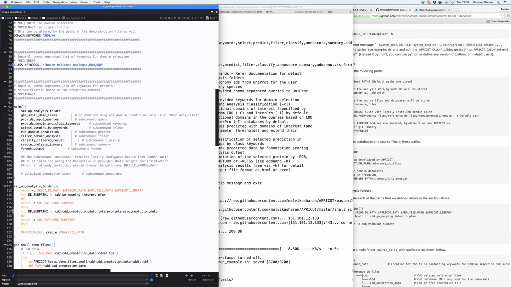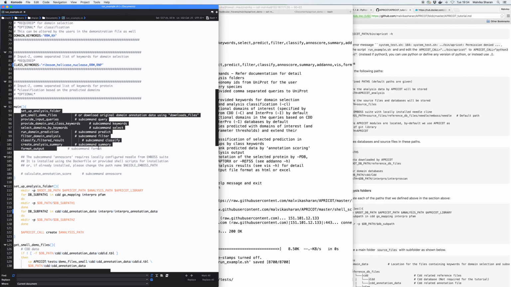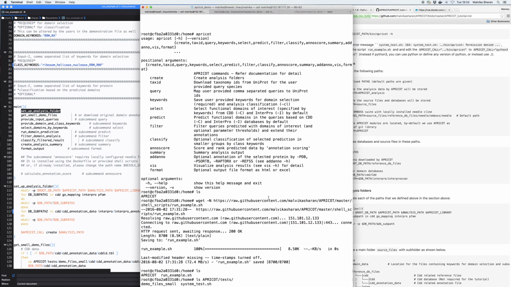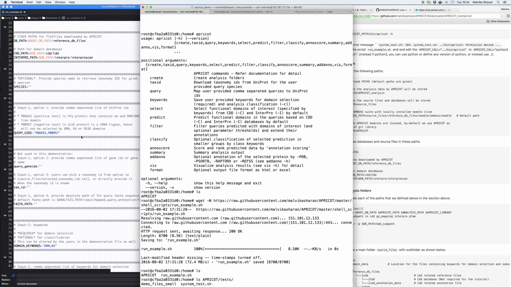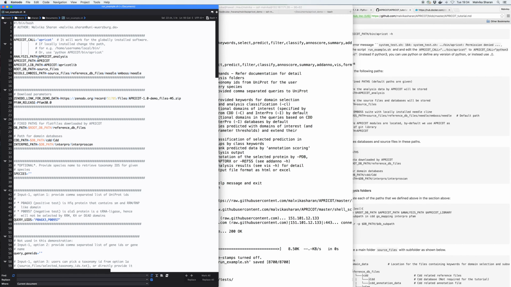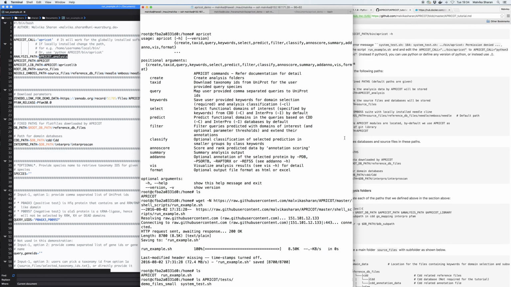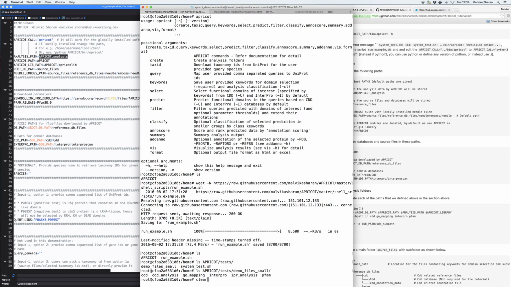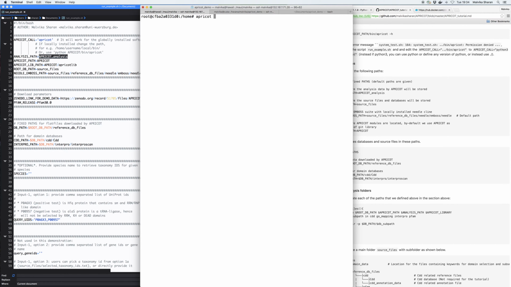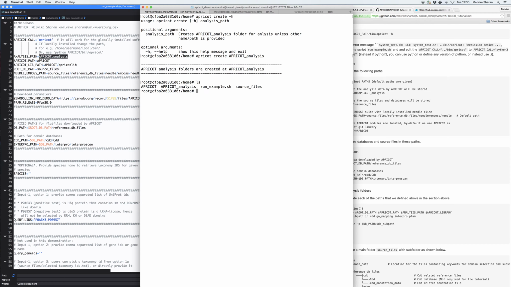Going further down, what you look at are different functions to call different subcommands. The first one is to set up the analysis folder. If you would like to run the subcommand on the command line, which I have defined up here for the analysis path, what you can do is, I'm going to clear this so you can see it clearly. You call Apricot, you call the first subcommand, which is create. If we just look at it, what do we need in here? Our analysis path. That's our positional argument. So let's run it. Create, and apricot analysis. So it created a folder called apricot analysis right here.